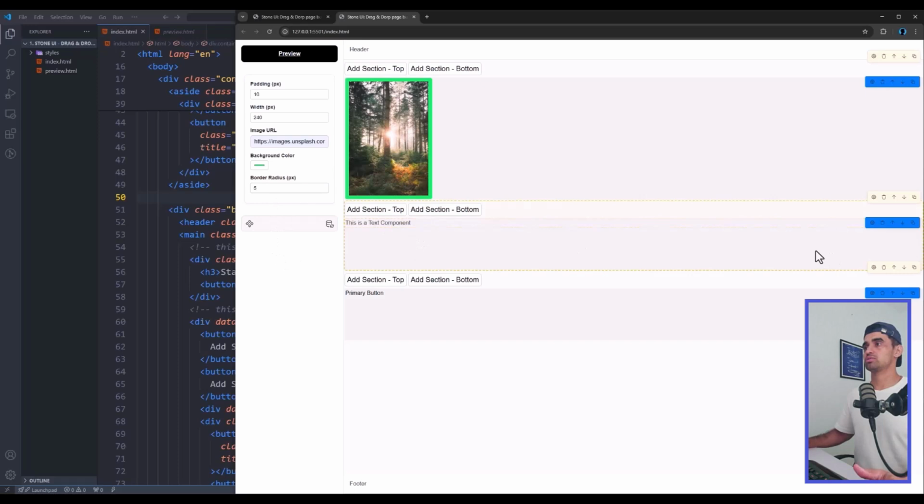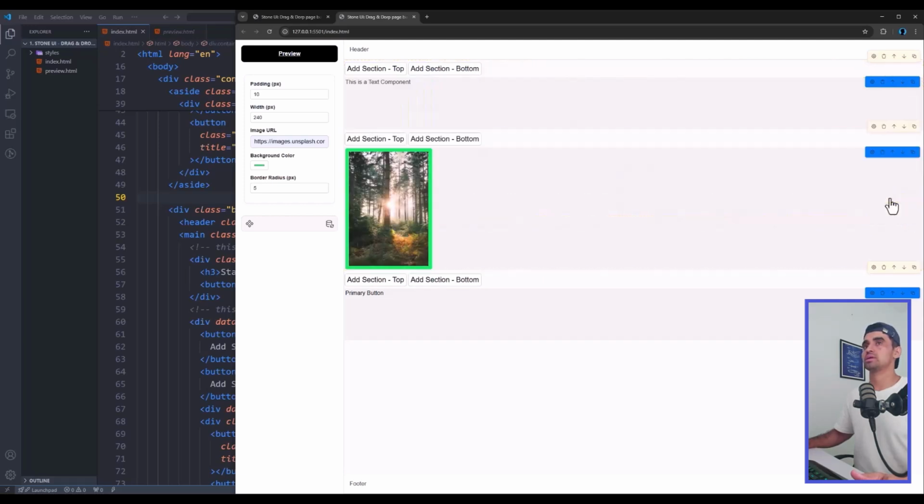And now let's say I want to move this section on top. If I click on this, it will move the section above this image section. So if I click here, now it is the first section, then the image goes as the second section.